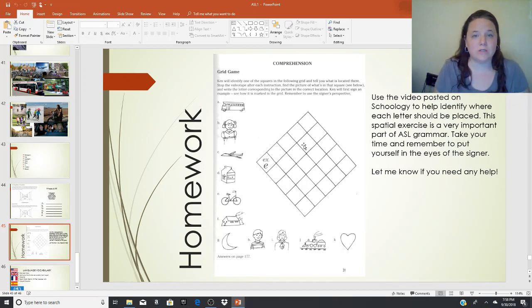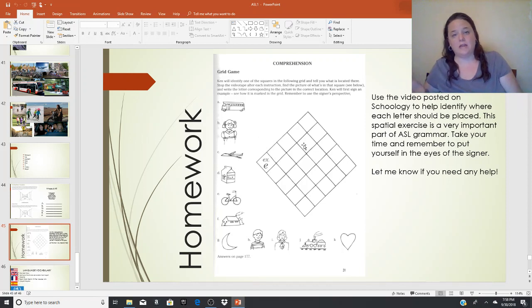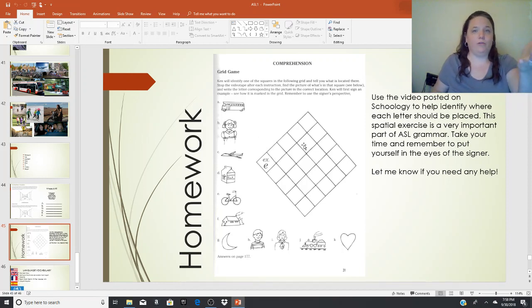This is an important exercise to be able to get your mind in the eyes of the signer. So when someone does something like this, you know they're talking about the right and not the left, because you're not putting yourself in your position. You have to put yourself in the signer's position.